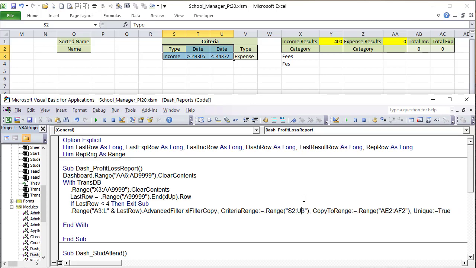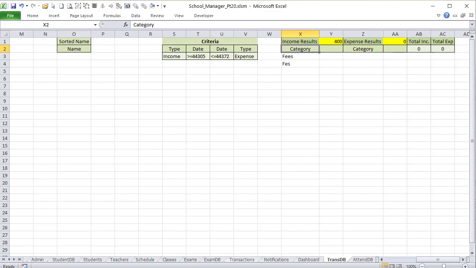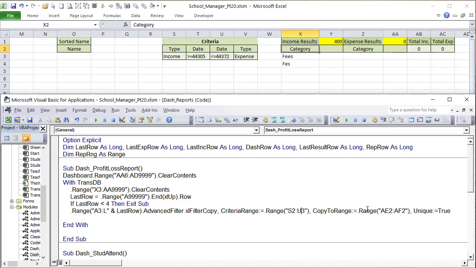And where do we want those results to go? I want those results simply in X2. That's where our results are going to go. That's all I want to do. So keeping it simple, X2, and we do want unique records. So X2 is going to give us our unique categories based on those dates, only on those dates.